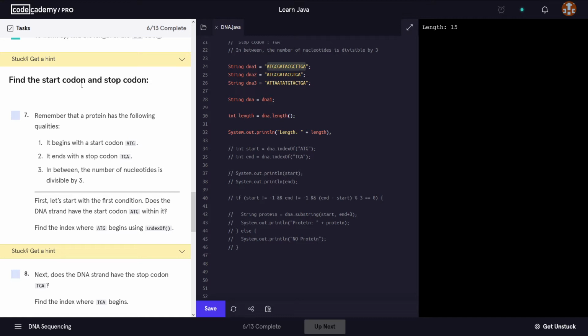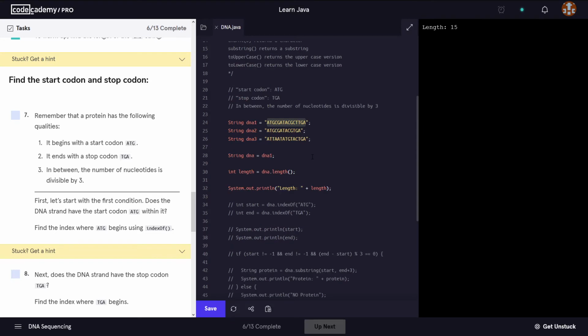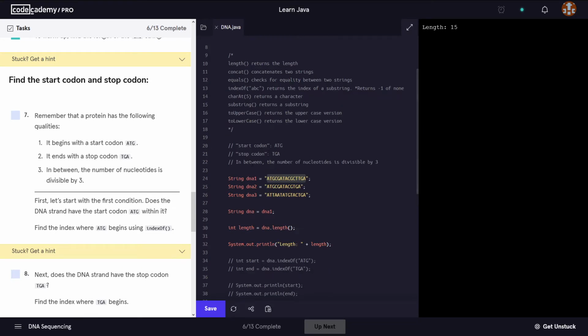Let's find the start codon and the stop codon. In the previous tasks and in the definition of the project, we've come to the conclusion that a start codon must be these letters ATG, so this sequence, and the stop one should be TGA.